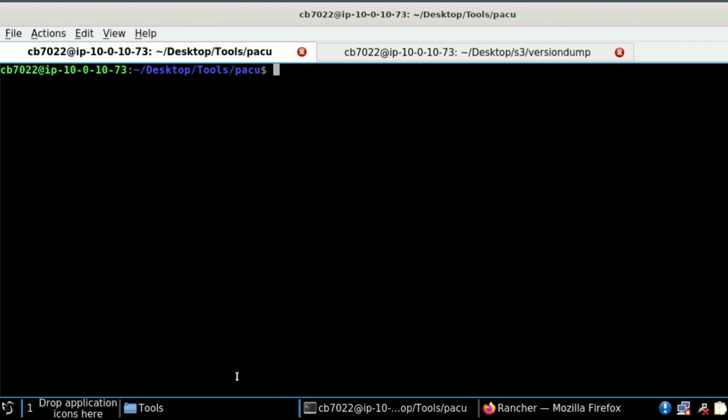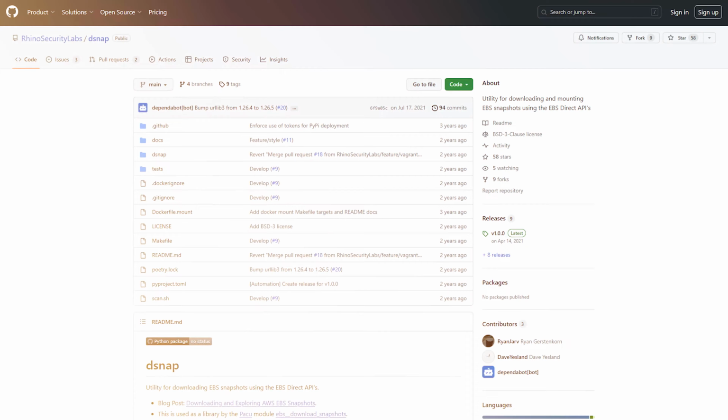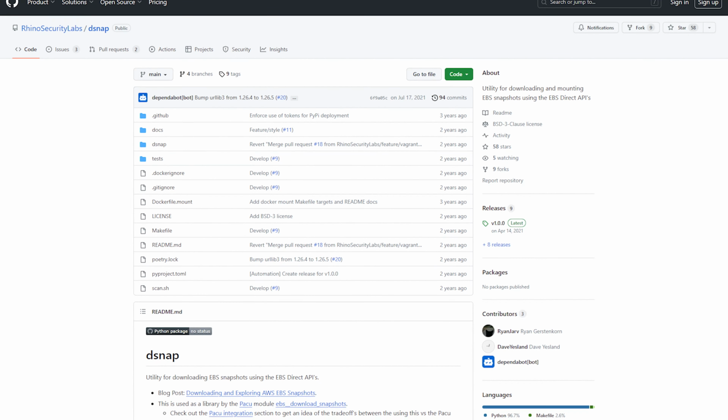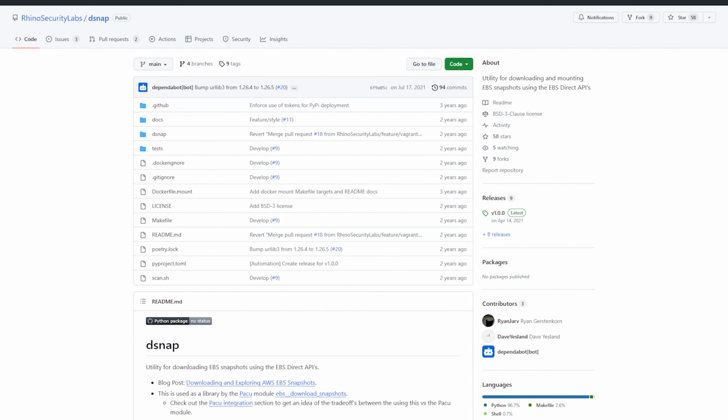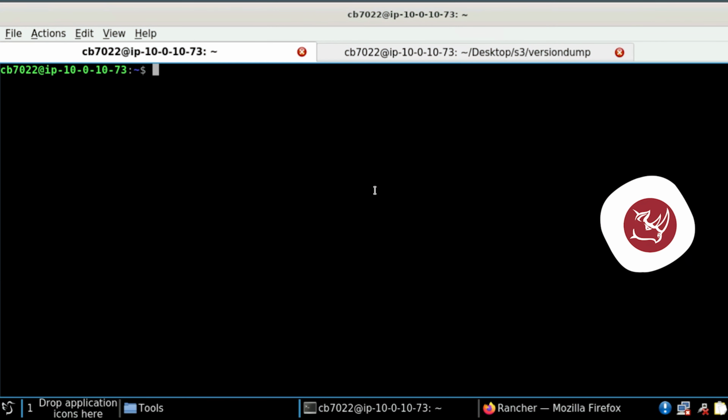Now, since we know we're dealing with EBS snapshots here, Pacu is not the only thing we can use for enumeration. As a matter of fact, Rhino Security Labs has another tool for this. DSnap is another powerful tool for downloading and enumerating EBS snapshots, also created by Rhino Security Labs. Let's take a look at how to use DSnap.